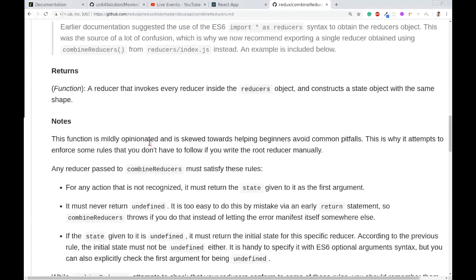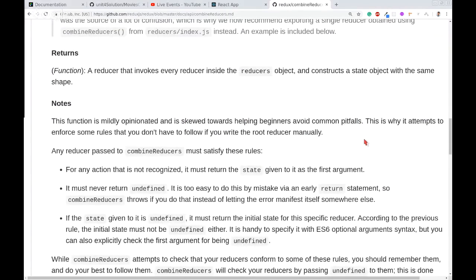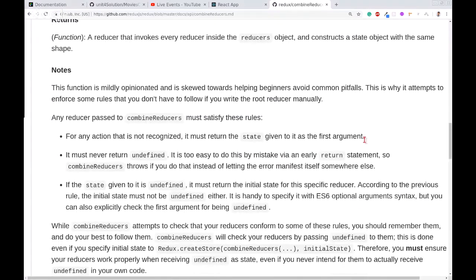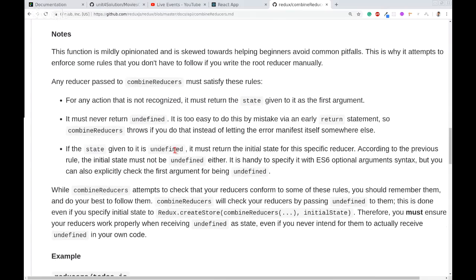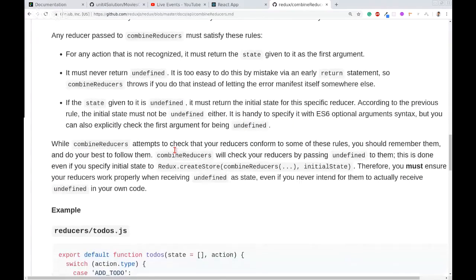This function is mildly opinionated and is skewed towards helping beginners avoid common pitfalls. This is why it attempts to enforce some rules that you don't have to follow if you write the reducer manually. Any reducer passed to combineReducers must satisfy these rules. For any action that is not recognized, it must return the state. Okay. It must never return undefined. If the state given to it is undefined, it must return the initial state for the specific reducer.